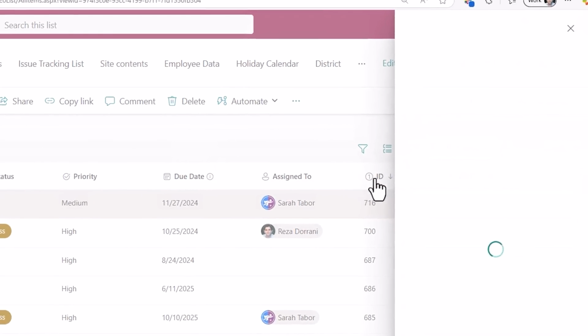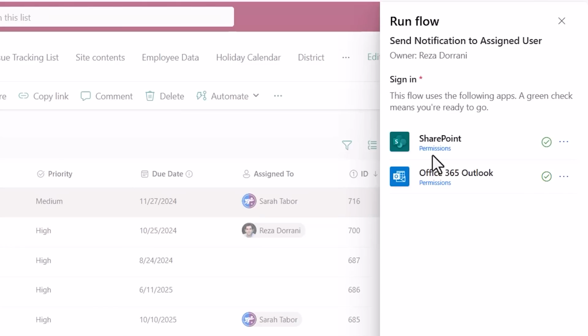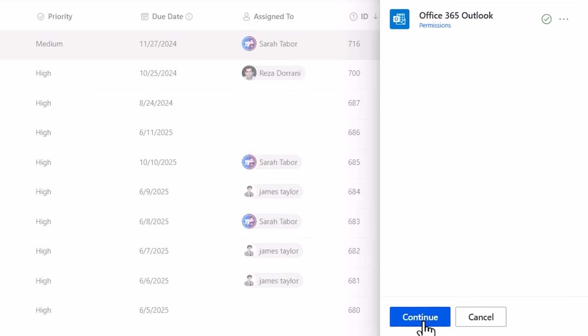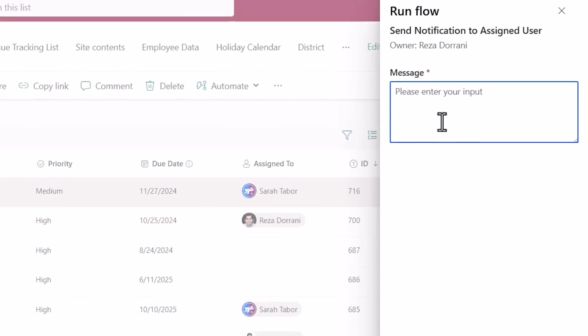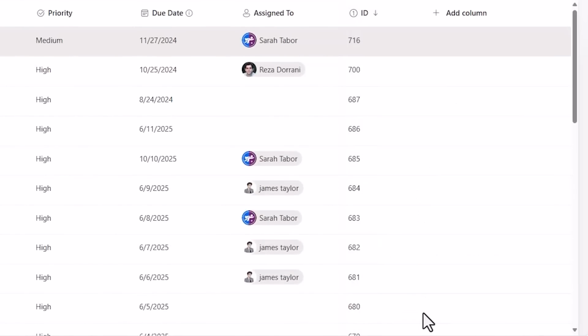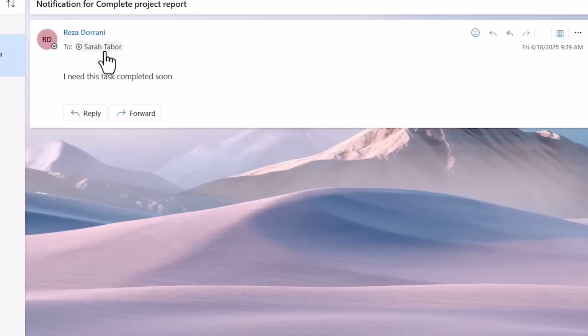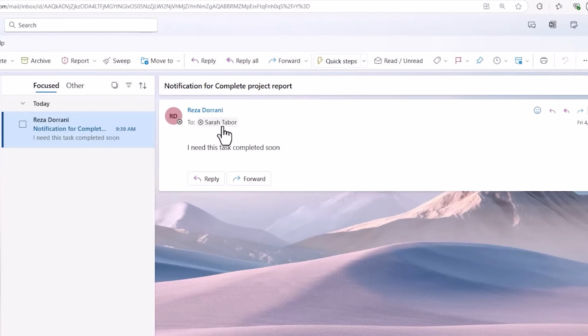And if I select this, this is where the panel launches on the right hand side. It's signing me in as the current logged in user to all the connections used in the flow, SharePoint and Outlook. I'll click continue. Here is that message that I need to enter. I'll click run flow. This will trigger the flow and send the email notification to the user to whom the task is assigned, in this case, Sarah. Here is the email notification that Sarah receives.